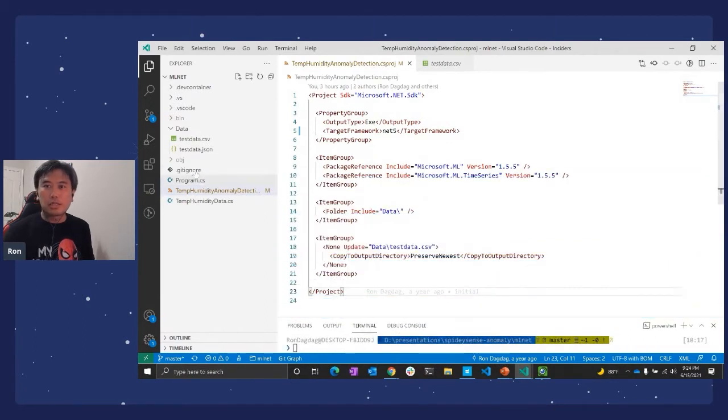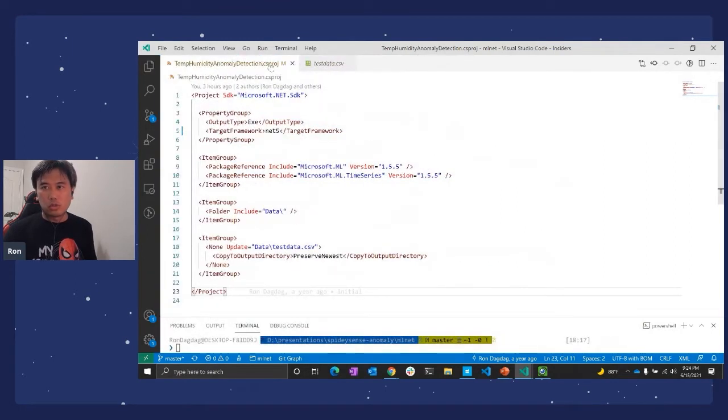So ML.NET, if you want to use it, I have this program. Let's look first at the CSPROJ. In order to use ML.NET, you have to include Microsoft.ML and Microsoft.ML.TimeSeries, and these are the two NuGet packages you have to include in your application.